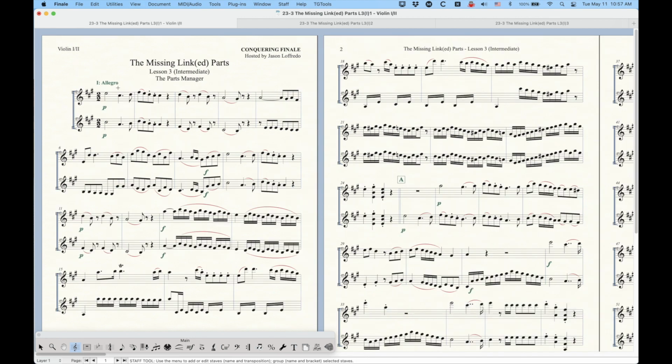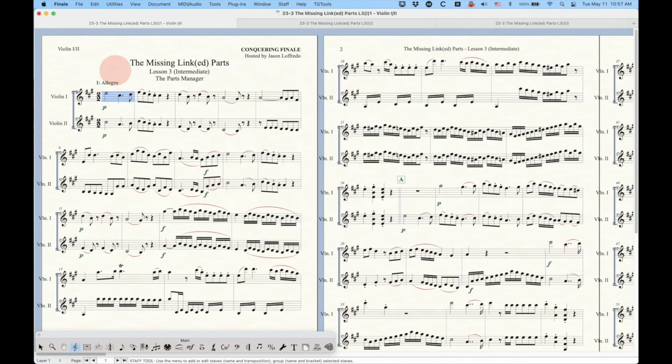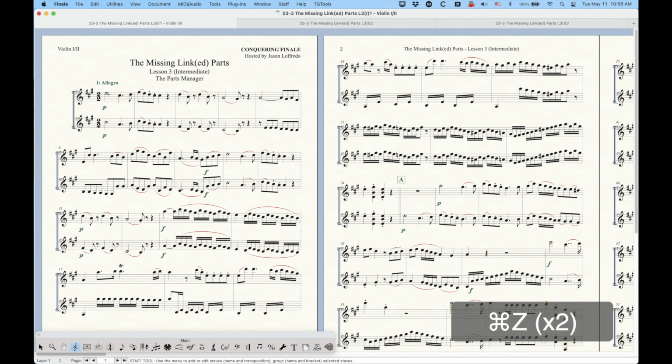And if we wanted to actually show the names, we can go into the staff attributes, and there's this button here for staff name in parts, and check that for the violin 1 and check that for the violin 2. And now we can actually show the names, although I'm going to have to fix this later. You can actually show the names within the linked part as well if you want to do it like that.